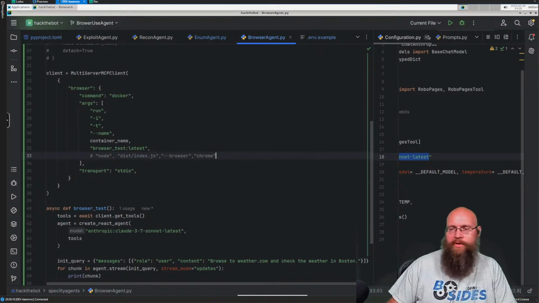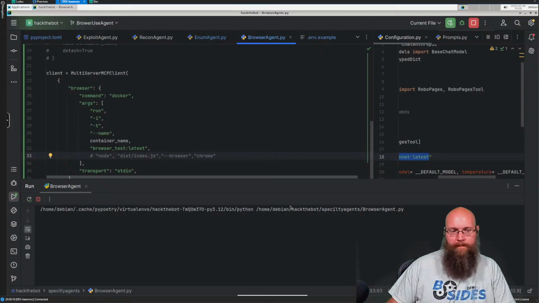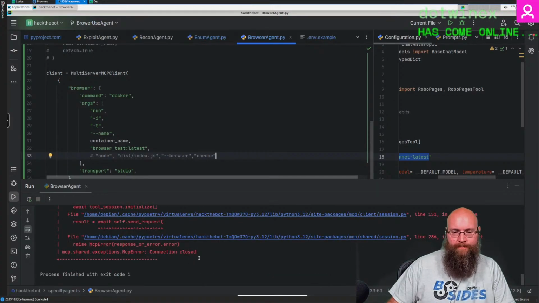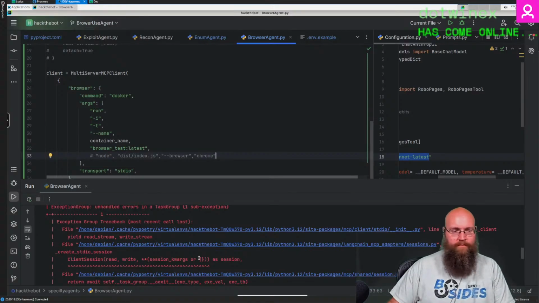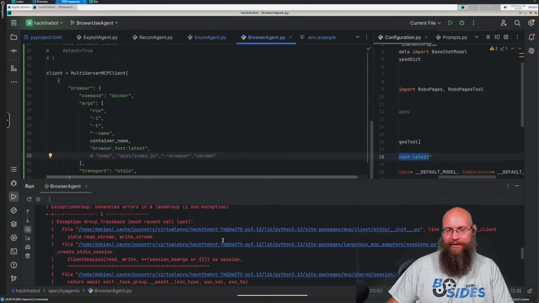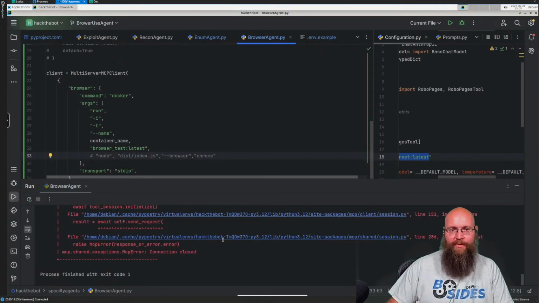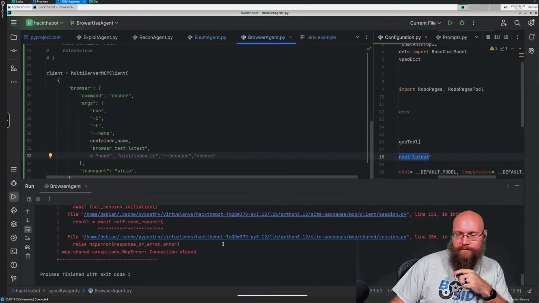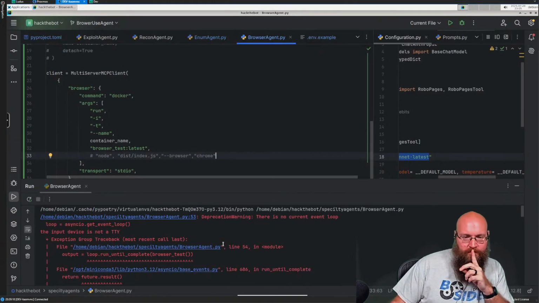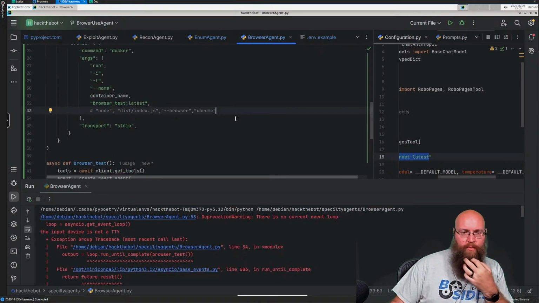Let's see. Let me try this real quick. See what happens. Dot, thank you for coming online. Welcome in. All right, so this one it's not liking either. Why is it saying the input device is not a TTY?